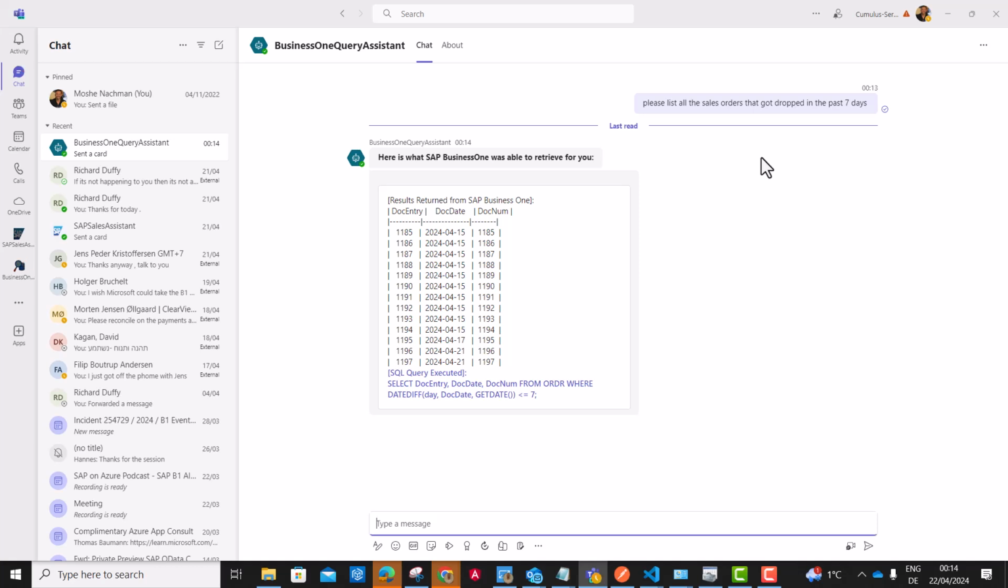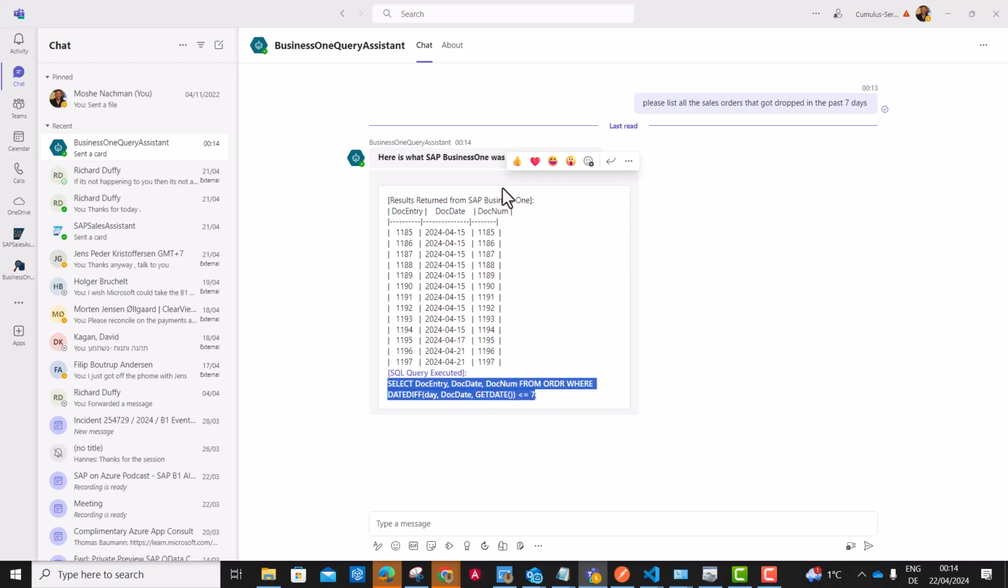And we do get a response, and look what we got. We got a rendered, deserialized response where we can see all the document entries and the doc date and the doc num, which are relevant fields. They're part of the table schema, ORDR, for those of us who know the sales order table. And not only that, it also presents the SQL query that was used to pull that information.